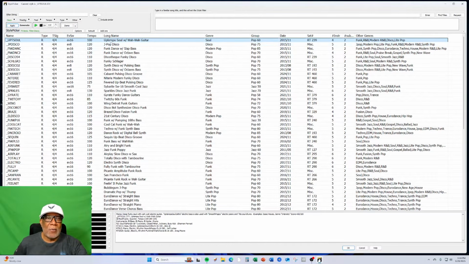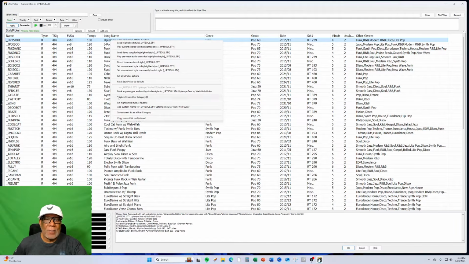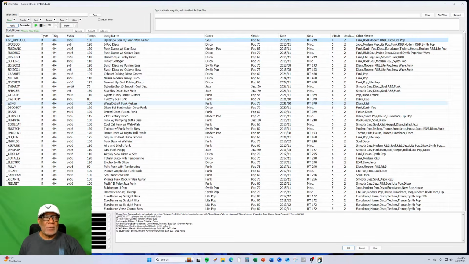So I'm going to right click on this style, and I'm going to set highlighted style, which this is the highlighted style, and I'm going to highlight it as a favorite. So now that's one of my favorites, and notice what happens when I did favorite. The letters FAV showed up in front of the style, which shows that that's a favorite.